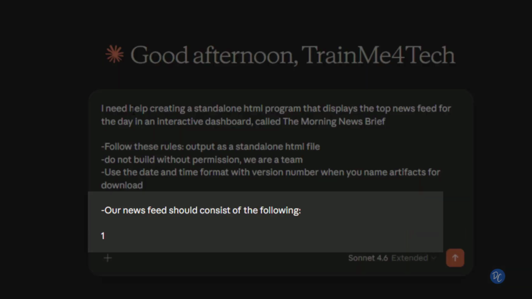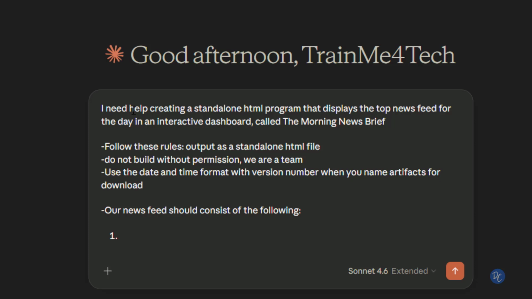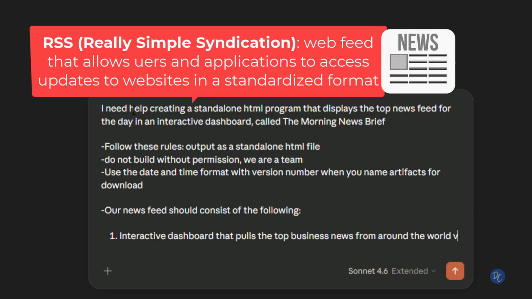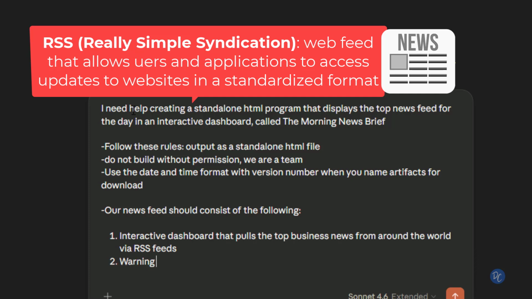Now, if I press 1 in the period and space, it'll automatically make me a bulleted list or a numbered list. So I'll go with that. I want an interactive dashboard that pulls the top business news from around the world via RSS feed. I want a warning prior to maximum RSS feed limits are met.